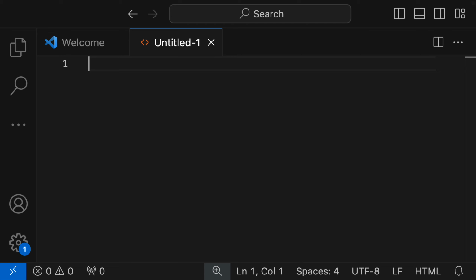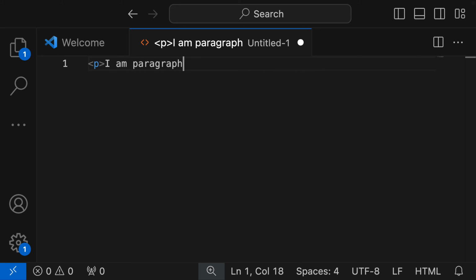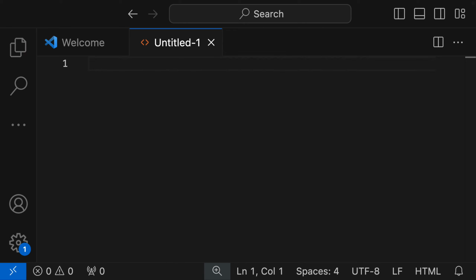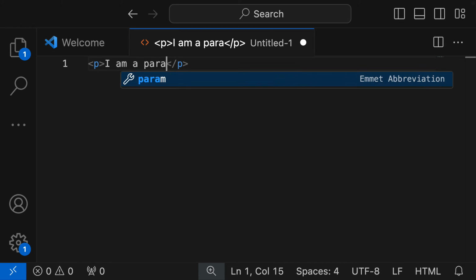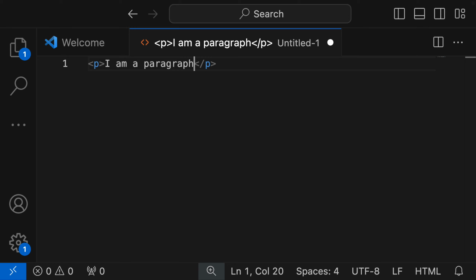So let's write the simple paragraph we saw in the previous video. We had our P opening tag, the content I am a paragraph, and the P closing tag. Now, the good news about VS Code is that it has a built-in tool called Emmet, which helps autocomplete our HTML. So instead of manually writing the HTML tags like I did before, if I just write the letter P and hit enter, the paragraph tags appear. And this is what I was talking about before in terms of selecting this as an HTML file in VS Code. We get helpful tools like Emmet.